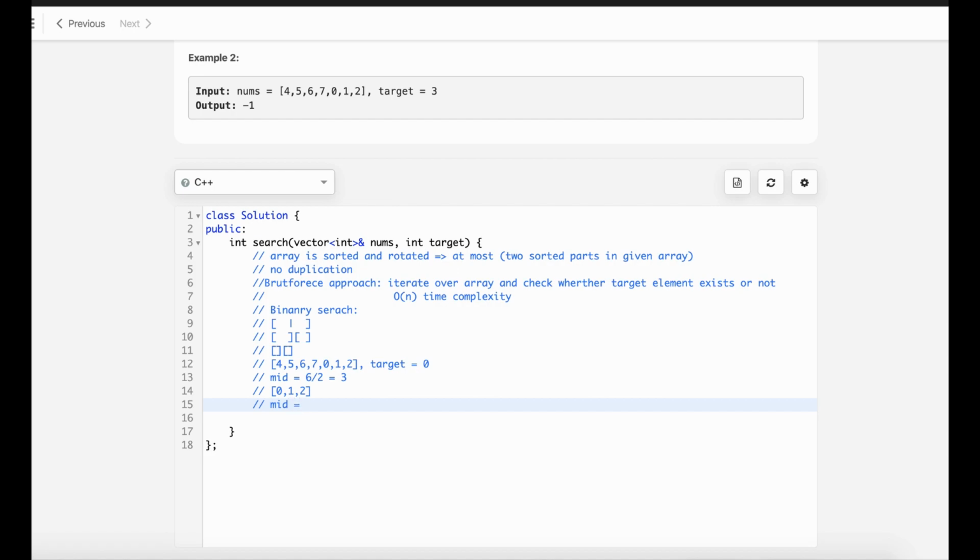Mid is 3 by 2, which is 1, and we have two partitions now, 0 1 and 2. Now we are here, the mid value is 1, and we can make a decision that now we are in the second part of the sorted array, and the requirement is also the second part, and now we can simply apply binary search.